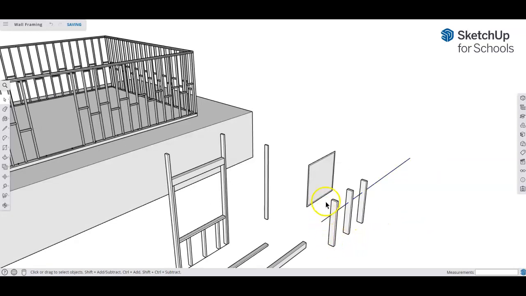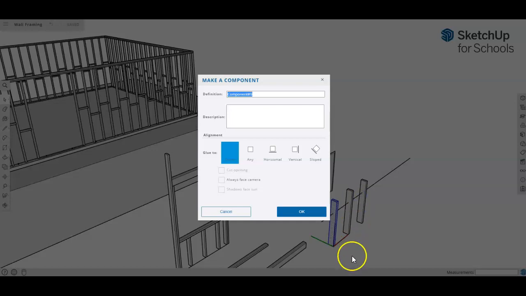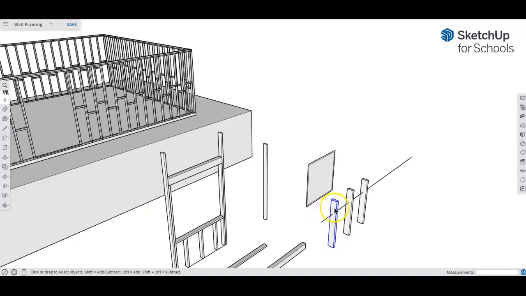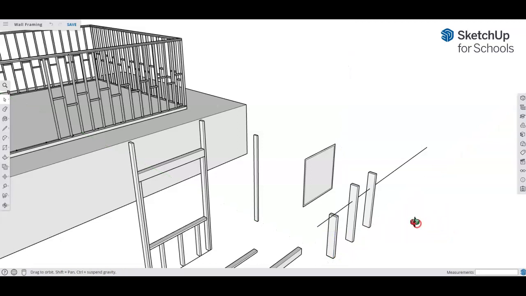I just want one, make component, and this is top crippler. Okay, double click, push pull, grab that top one, bring it down to this line. Done.